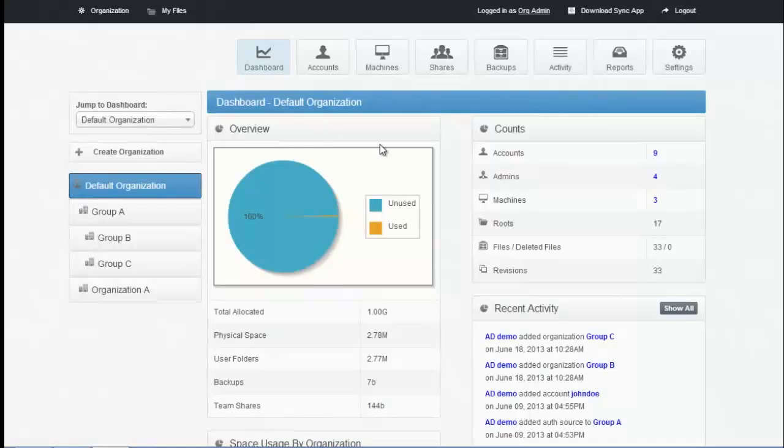The dashboard is where you can set up organization policies, and control what users can share in the system and what folders they have access to. It's where administrators can set up reports, activity logs, backup policies, team shares. But the typical employee at a business would not have access to the dashboard.